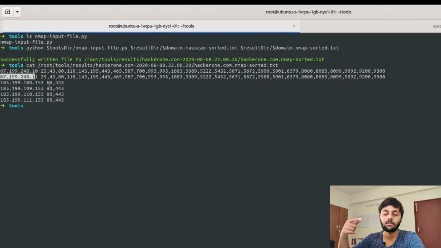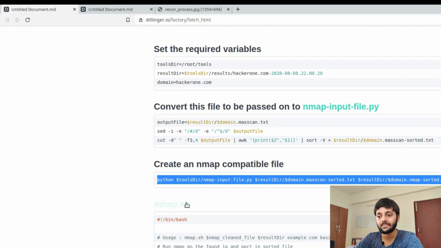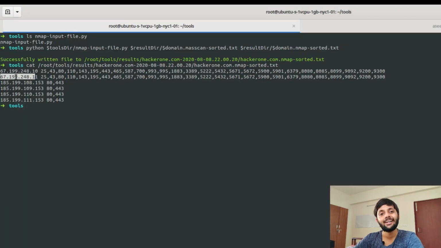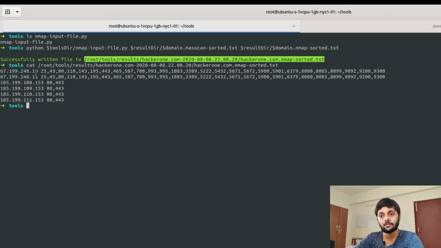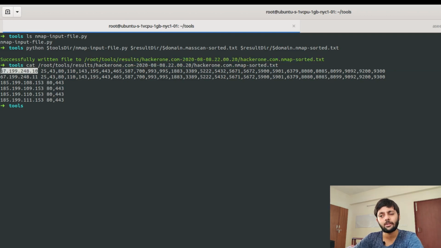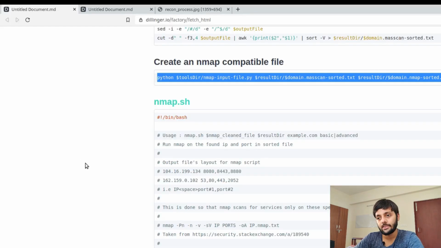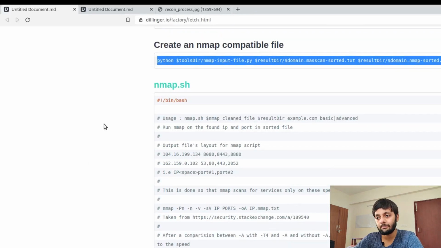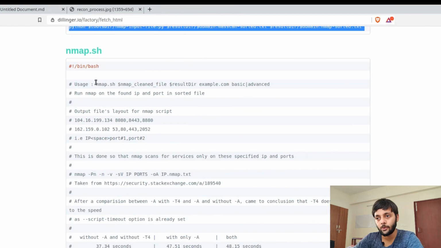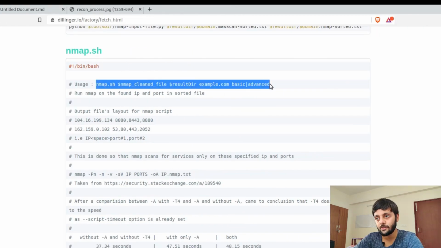In the other file, the nmap.sh file, what I am doing is reading over this file line by line. I am piping this input, and Nmap is running on each of these lines one by one. So let's come to the last part of this, nmap.sh. This is the usage.